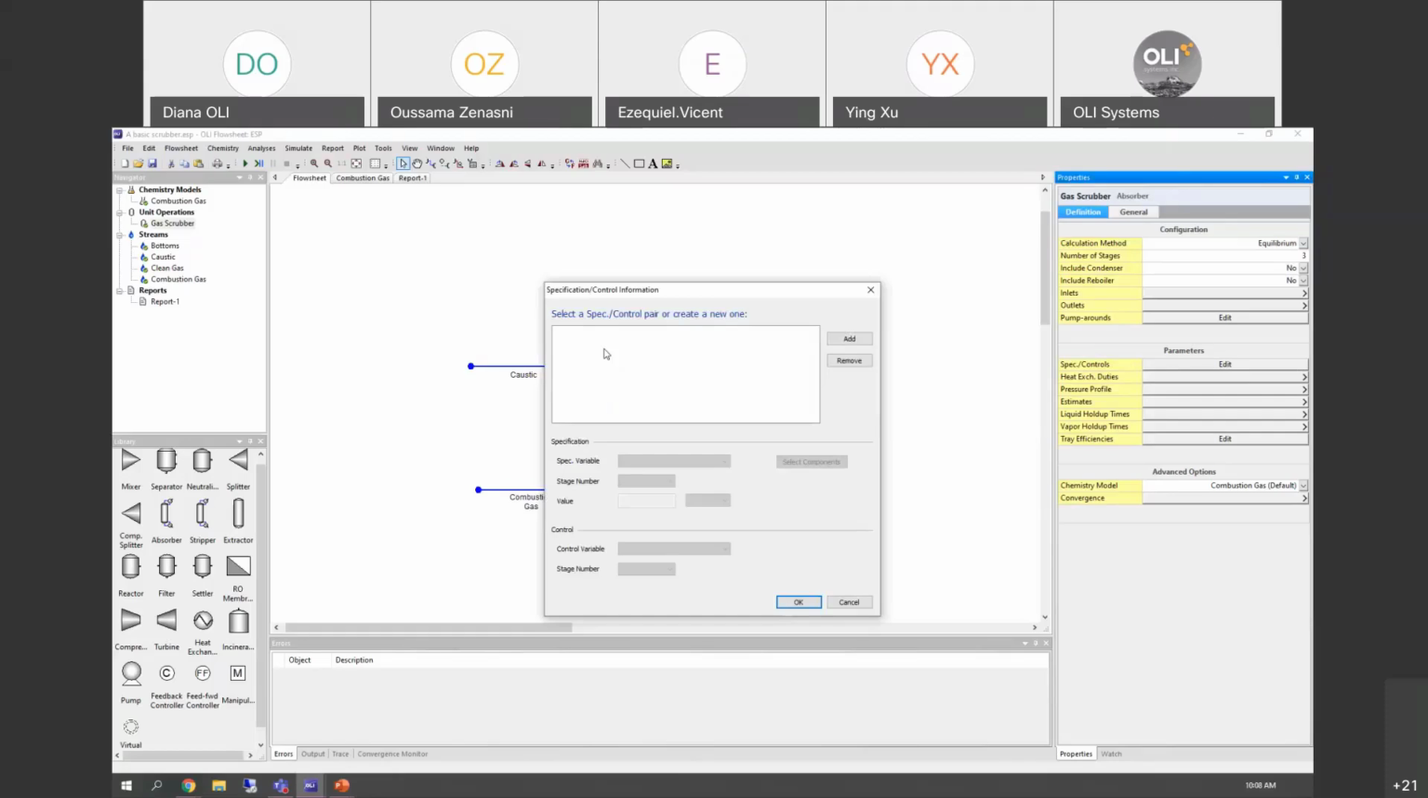Okay, so the idea is, when we left the example, that we wanted to reach a specific target concentration of SO2 in the clean gas, but at the same time we didn't want to add so much of that sodium hydroxide because we are causing fouling in our column.